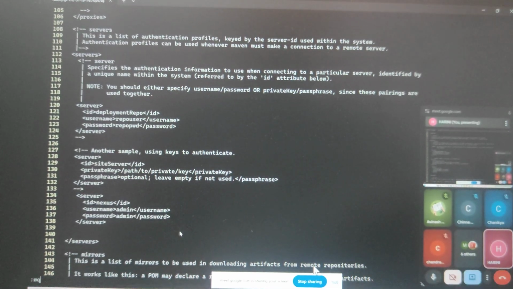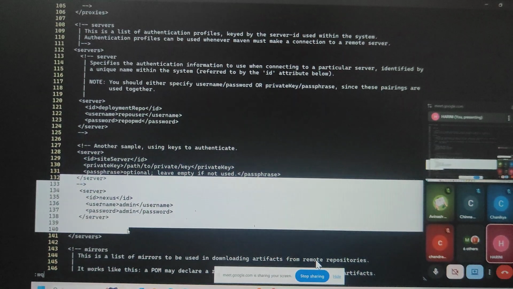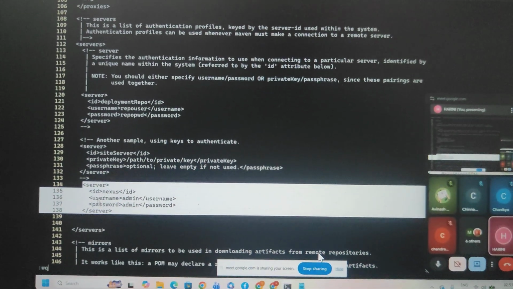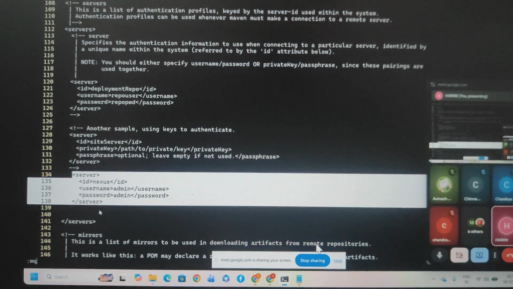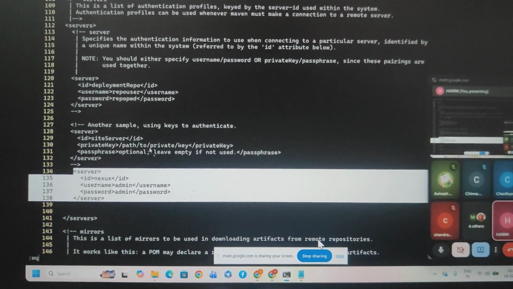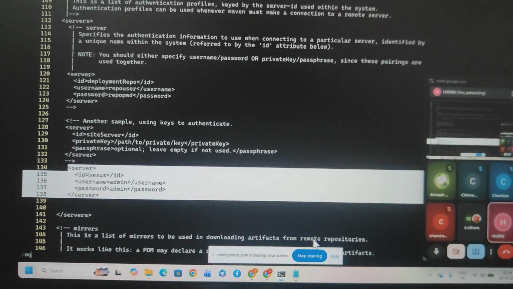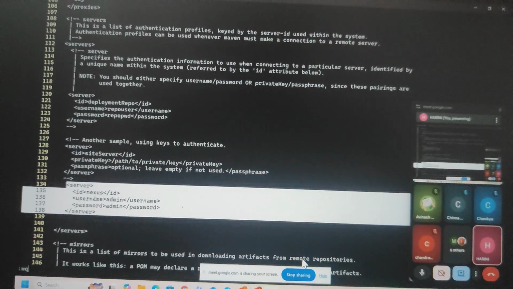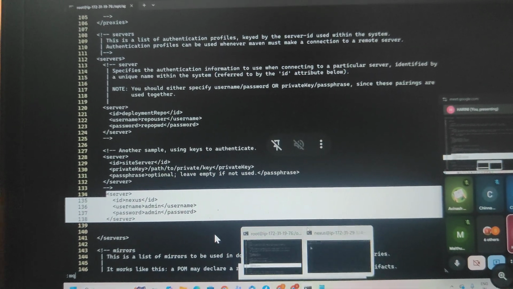Everyone, you can take a picture of this: server id nexus, username admin, password admin. I'm highlighting this, so you can take a picture of this configuration only. Once we have completed our progress, after that we can add this configuration, so you can use it for that purpose. Just take a picture, or a screenshot also we can take. Okay, now I want to save here.